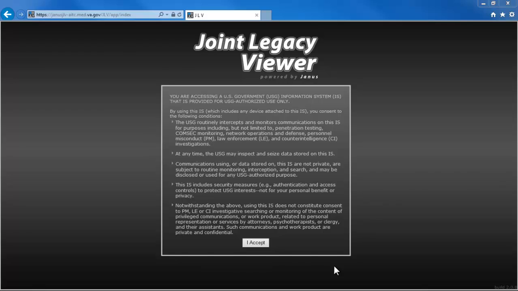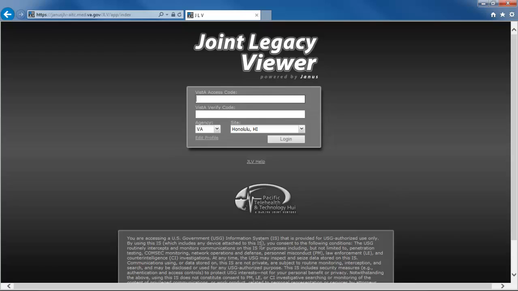The Janus Joint Legacy Viewer is a read-only viewer for longitudinal patient health record data that is accessible by VA and DoD users. It was originally developed in the early 2000s by the Pacific Telehealth and Technology Hui in Honolulu in collaboration with the Tripler Army Medical Center and the VA's Pacific Islands Healthcare System. It is now an accelerator project tasked to the DoD VA Interagency Program Office by the Secretary of Defense and the Secretary of Veterans Affairs.